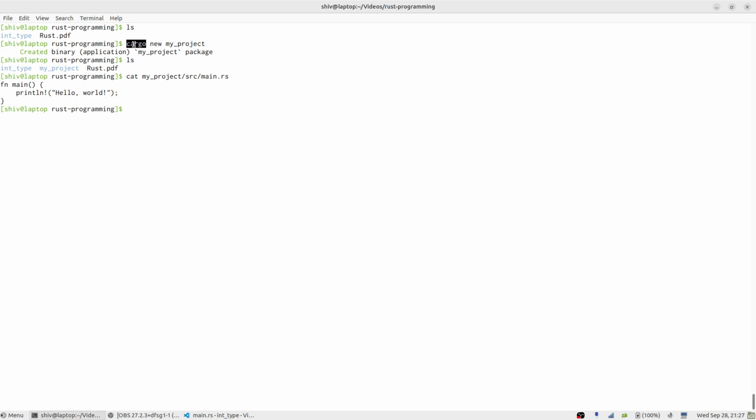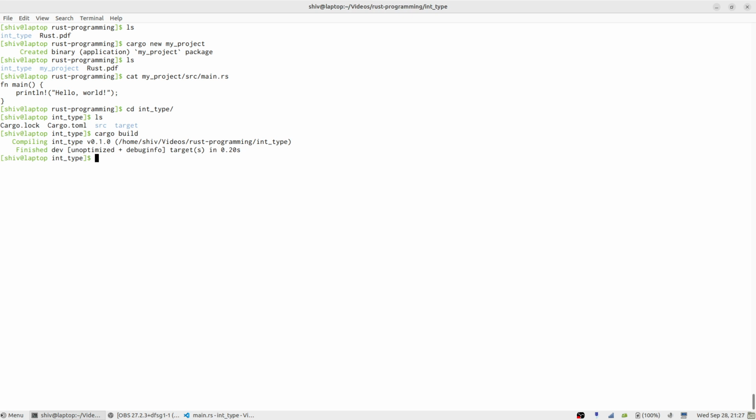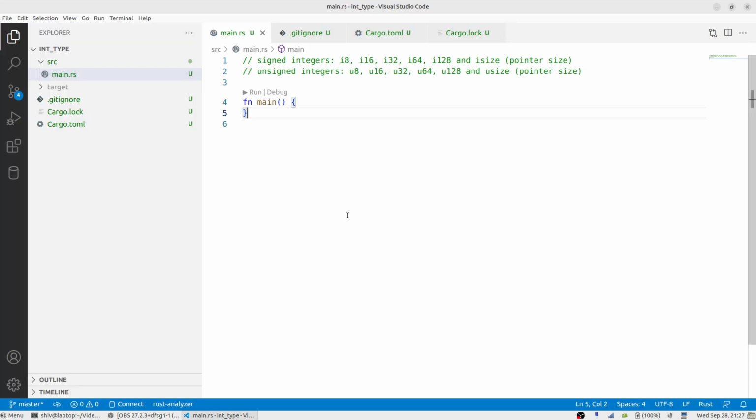Now Cargo is the build tool, package management and dependency management tool of Rust. You can use Cargo for all the basic stuff like building. For example, I can go to int type and say cargo build, which will give me a debug build, and then I can say cargo run, which will run the program. There is no output because we have nothing here.